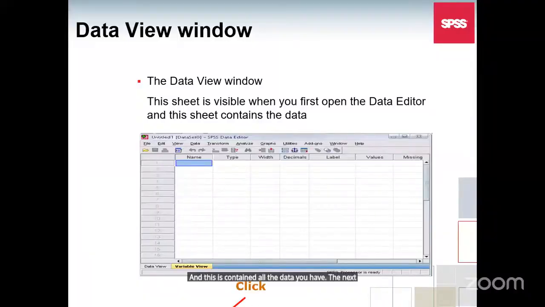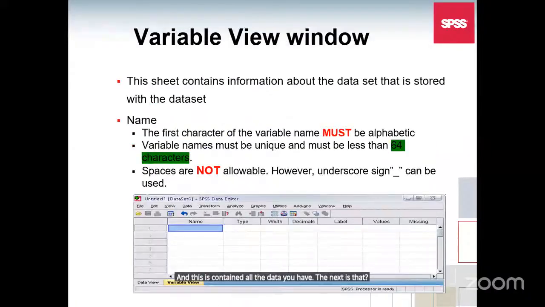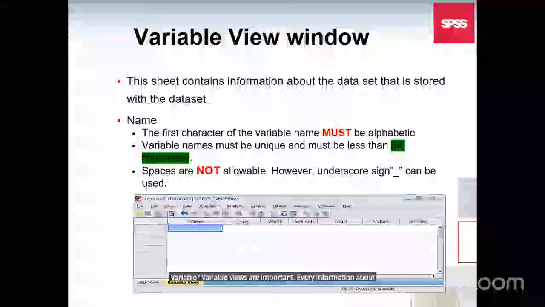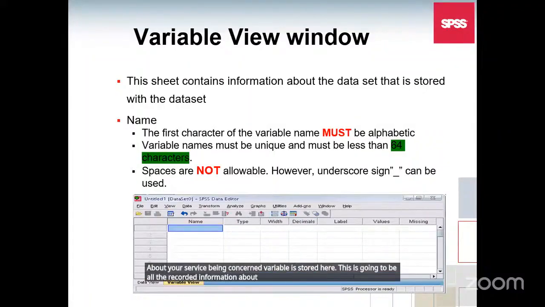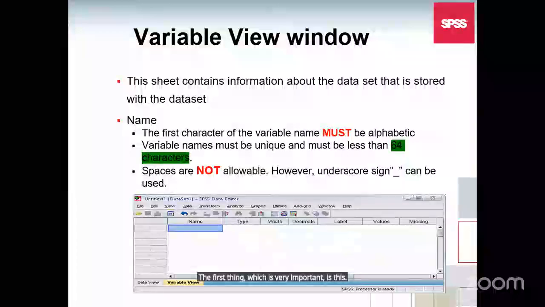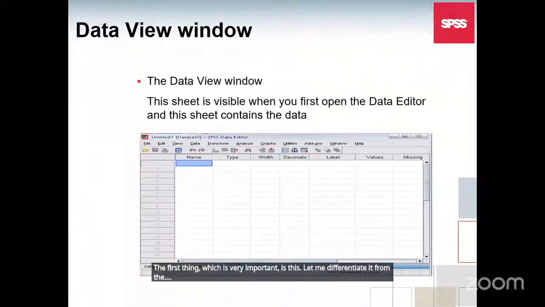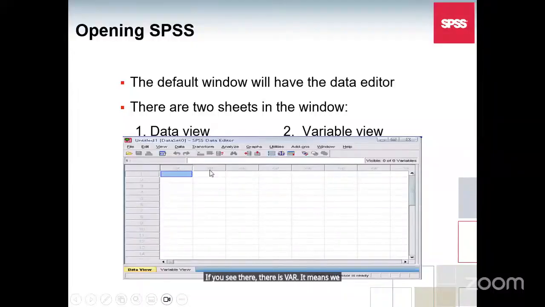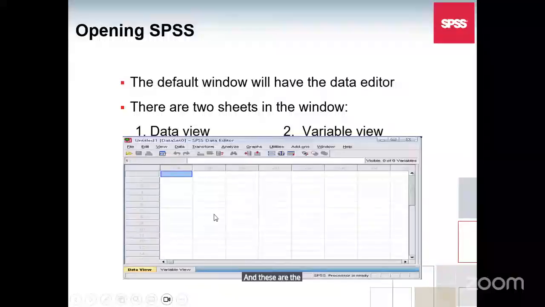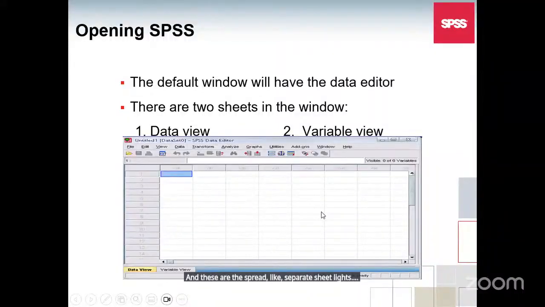The next is the variable view. The variable view is very important. Every piece of information about your concerned variable is stored here. This sheet contains all the required information about the data set. Let me differentiate it from the data view. There you see VAR, which means these are the variable names, and it is a spreadsheet-like table where you see the data.